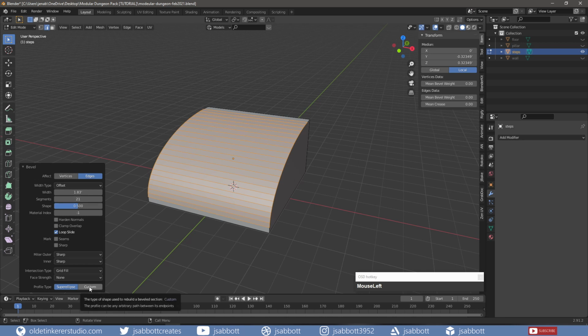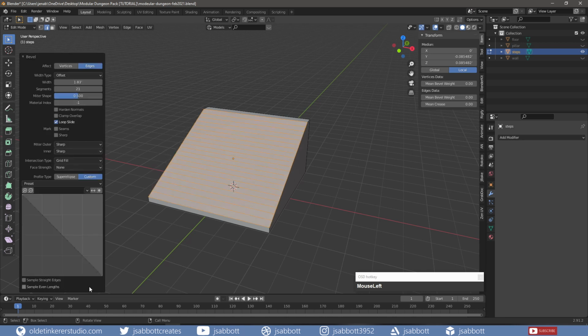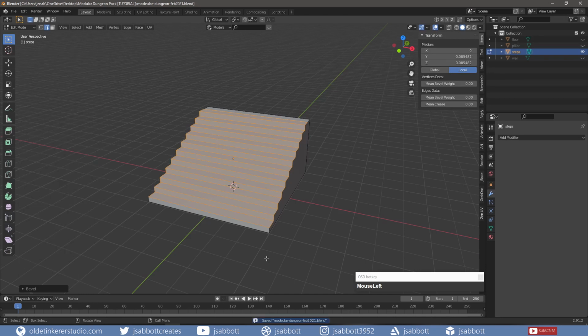I choose custom for the profile type, and then I choose steps from the presets. Since these steps will need to stack, and they may end up on the end of a section of the map, I need to make them long enough to allow me to stack them without the need to add extra pieces to the bottom to fill in the wall underneath the steps.